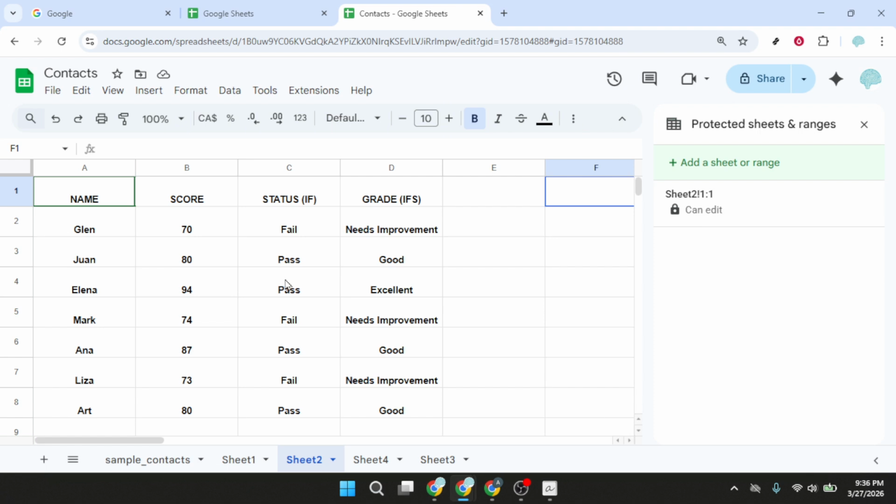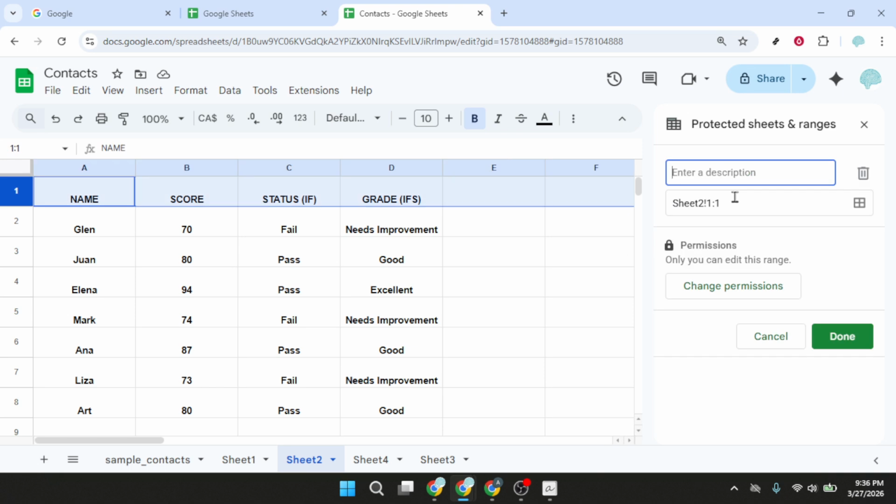In the right-hand panel, click the protected sheet or range you want to unprotect. Take a moment to confirm you've selected the correct one by reviewing the details shown, like the sheet name or the cell range. When you're sure, look for the trash bin icon in that panel. Clicking this does not delete any of your data. It only deletes the protection rule. Go ahead and click the trash bin.